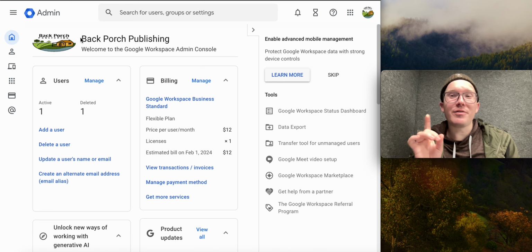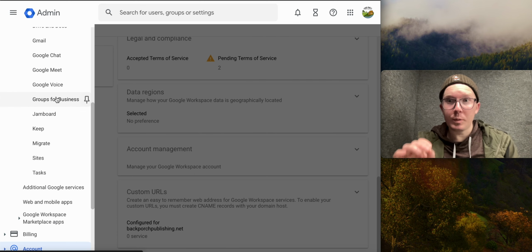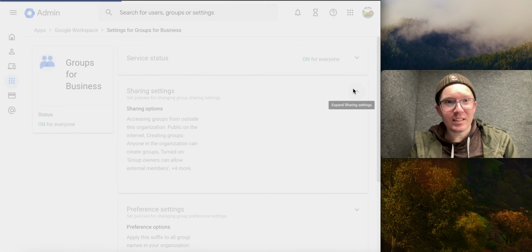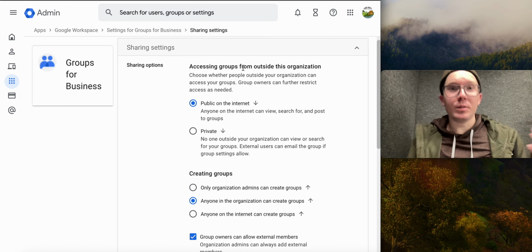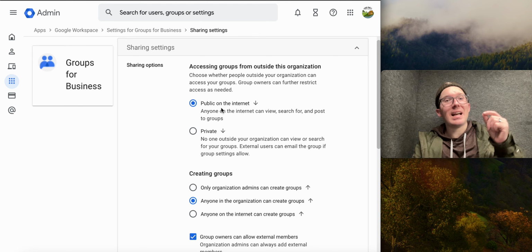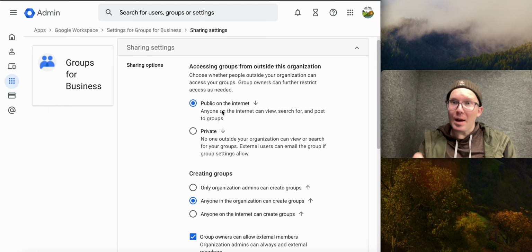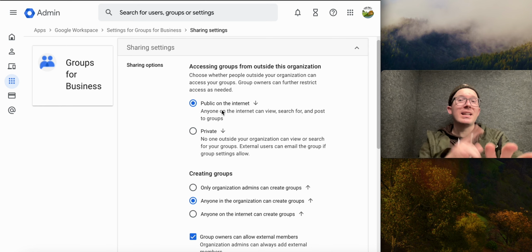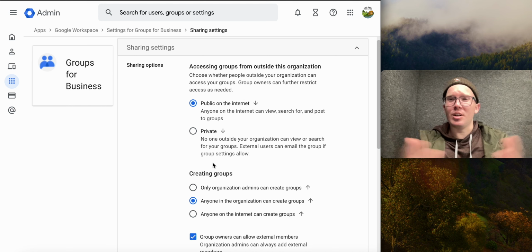So how you do that, first, what you're going to do is go to apps. Go all the way down to groups for business. Click it. When you're here, you're going to go to sharing settings, open this up, and you're going to want accessing groups from outside the organization. You want public on the internet. Now, this doesn't give access to just anyone, but it allows you, when creating the groups, to add outside emails. This is just a central location so that no one else can decide that but you. Or at first, it's just the default setting.